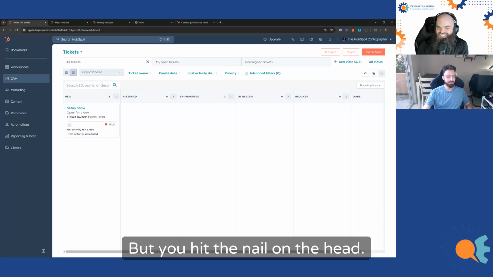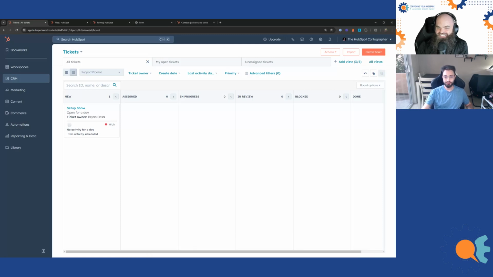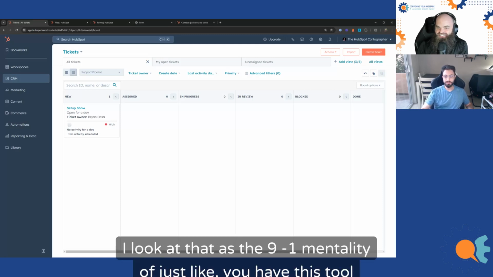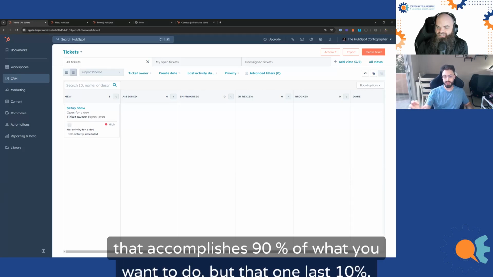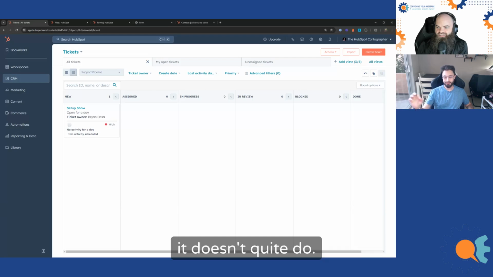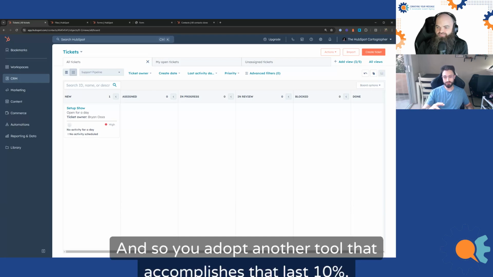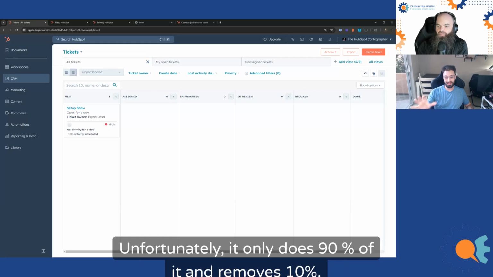Yeah. But you hit the nail on the head. I look at that as the 90-10 mentality: you have this tool that accomplishes 90% of what you want to do, but that one last 10%, it doesn't quite do. And so you adopt another tool that accomplishes that last 10%. Unfortunately, it only does 90% of it and removes 10%.